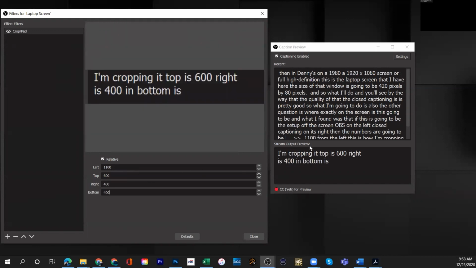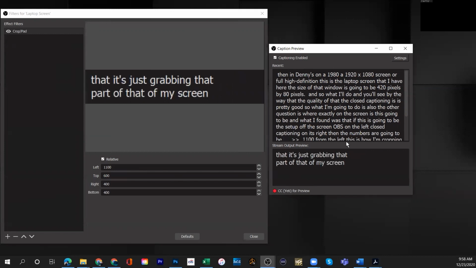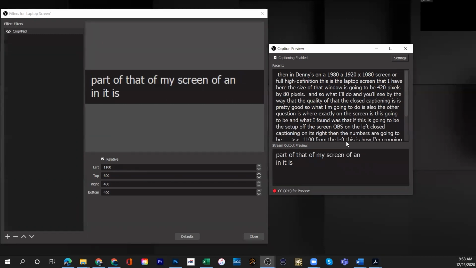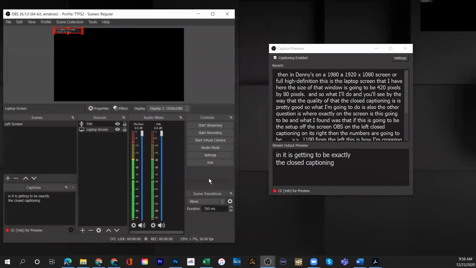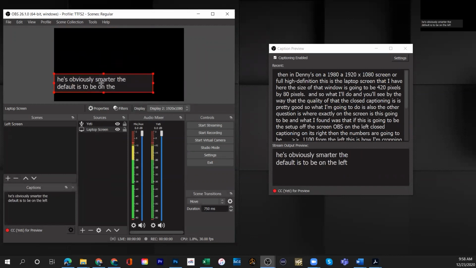And look at what happened. I can drag it around and you'll see that it's just grabbing that part of my screen and it is getting to be exactly the closed captioning part of it. So I'm going to close it, and you can see that now it's over there. It's obviously smaller. The default is to be on the left. So I can move this around.